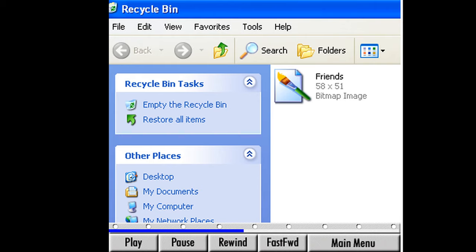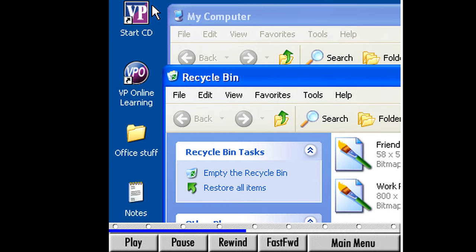If that window fills up the screen, double-click the title bar to reduce its size so that you can see both windows and the desktop. It's okay if they overlap. If the recycle bin window covers up the My Computer window, click and drag the title bar of the recycle bin to one side until you can see part of both windows.